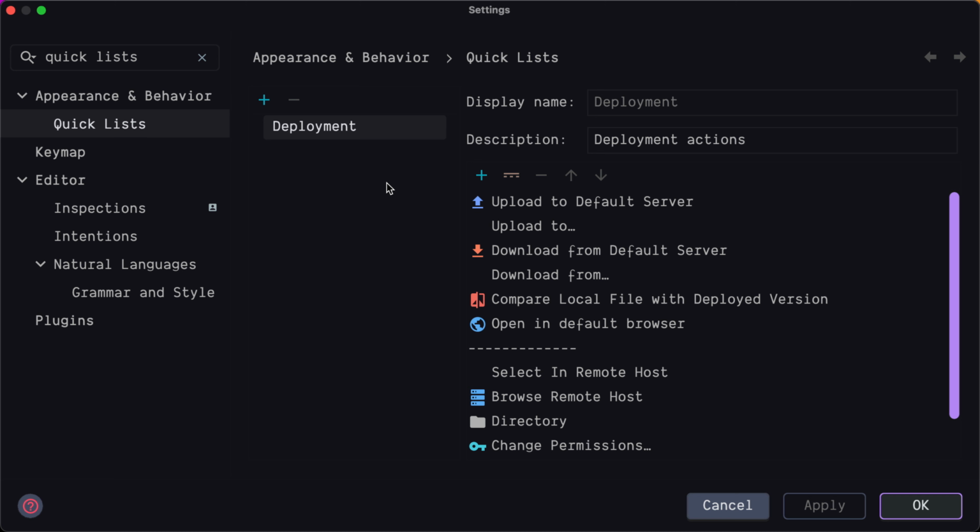As you can see, by default, I have only one quick list called Deployment, with all the actions related to the deployment process. And the main idea of quick lists is basically get a quick access to some of the actions that we frequently use and we do not have keyboard shortcut assigned for.